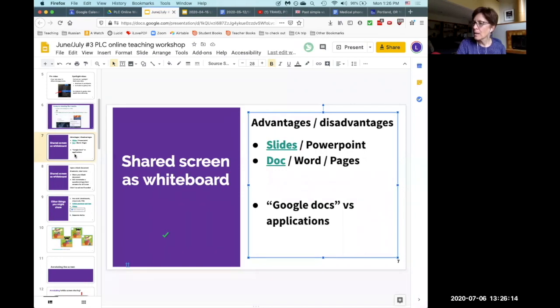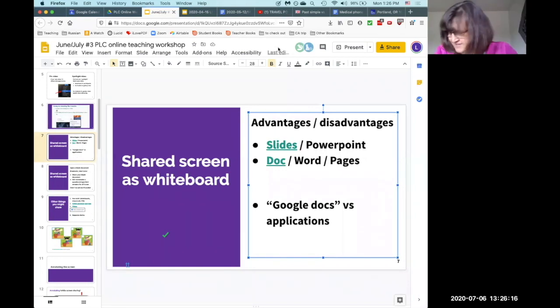And is that all in Zoom or Google Docs? I just stopped sharing my screen. The whole annotate feature is part of Zoom. Oh, okay. Yeah. It is a way of making up for some downfalls of Google Docs.